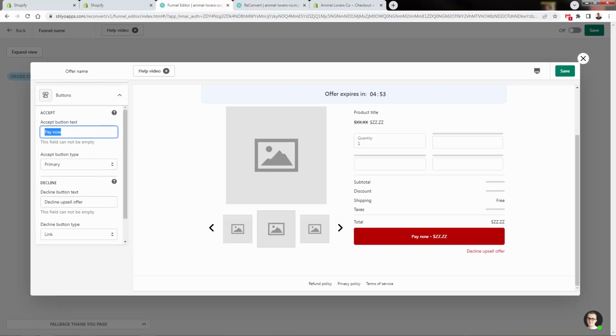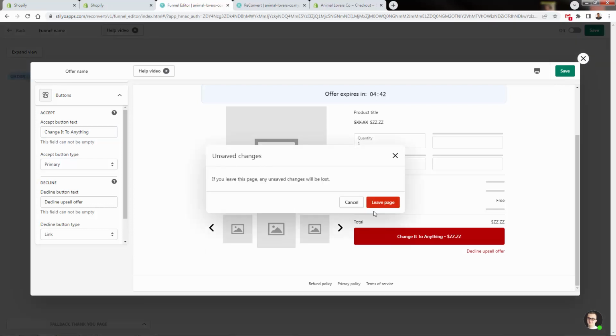Here's the buttons, right? Pay now. How about we change it? Change it to anything you want. No code or anything like that. This is an incredibly powerful app. It's by far the #1 upsell and cross-sell app out there. So make sure you get this in there. I mean, it's very, very straightforward.